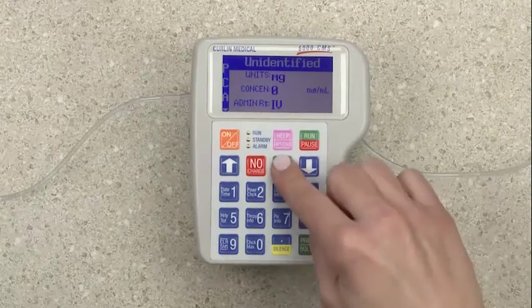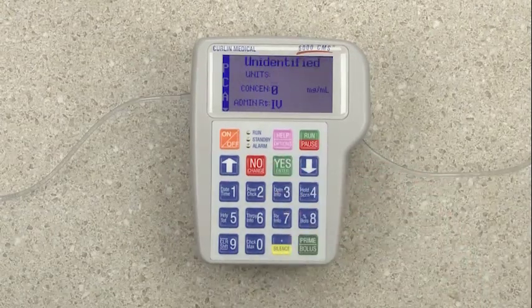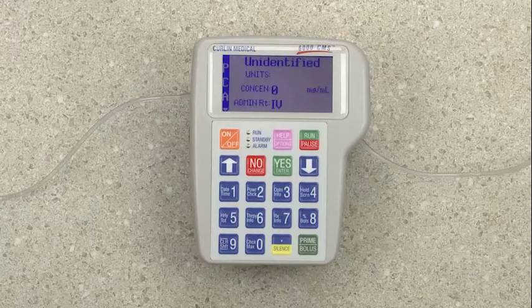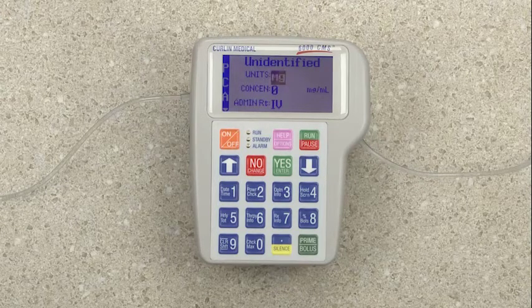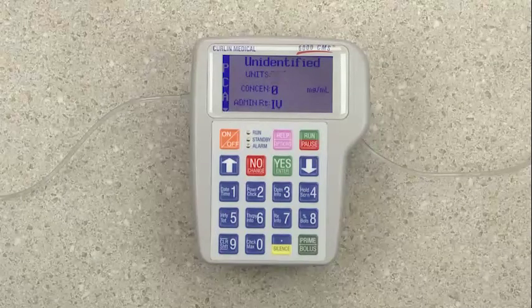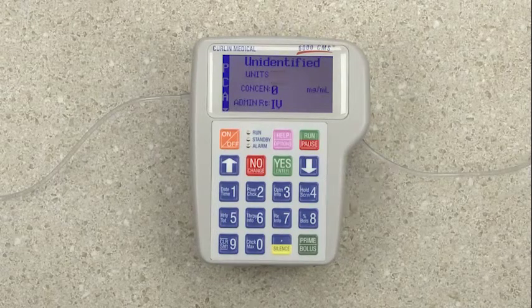Press Yes. Now you'll notice that the PCA therapy mode defaults the dosing units to milligrams. PCA is the only mode that defaults to milligrams. All the other modes default to milliliters. The dosing units can be changed by pressing the No key until the dosing unit desired appears in the field. Press Yes to confirm the desired dosing units.